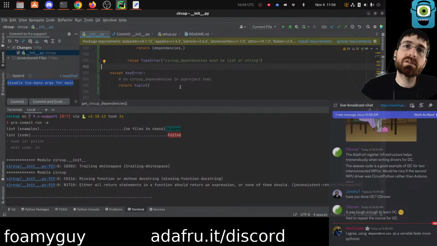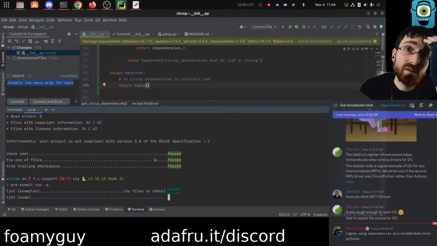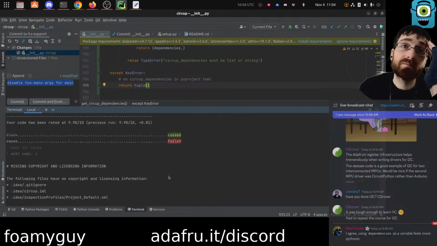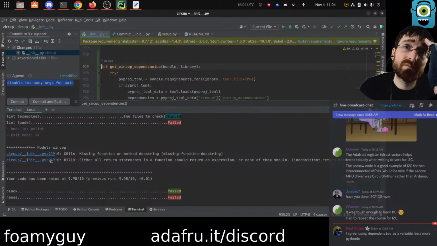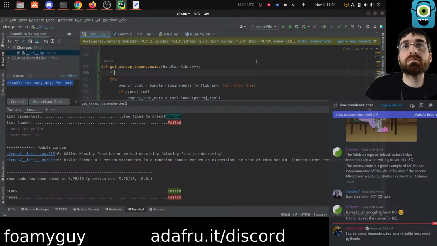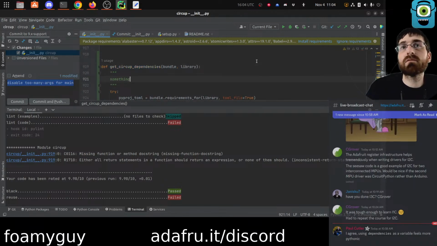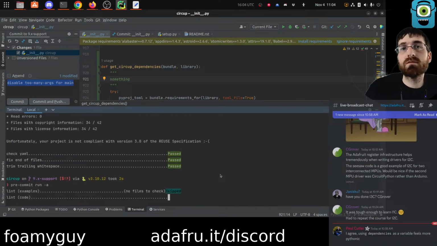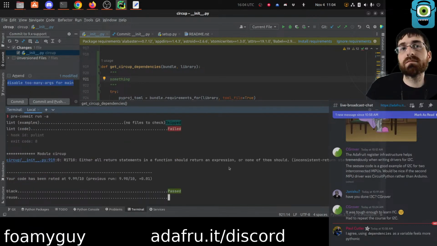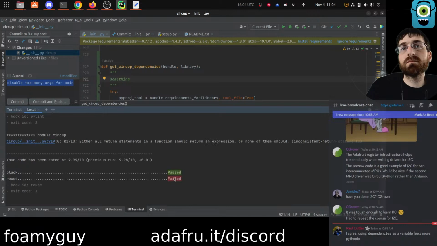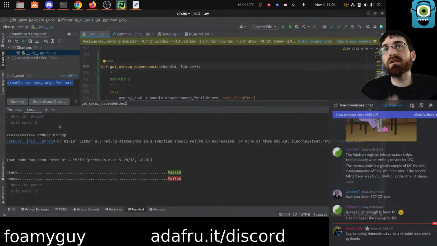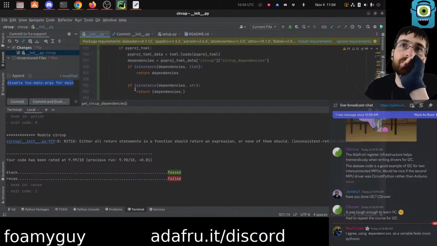Trailing white space? I don't even know what that means. Missing function or docstring. Either all return statements in a function should return an expression or none of them should.